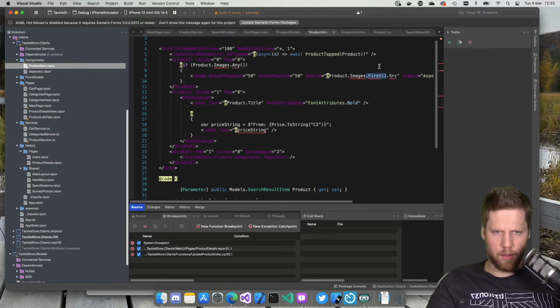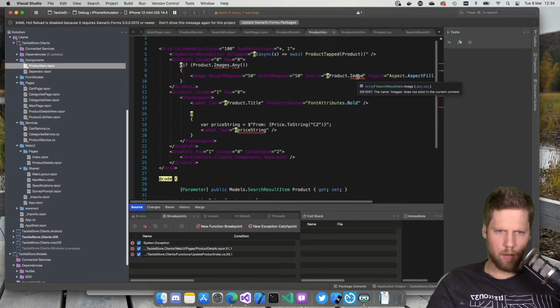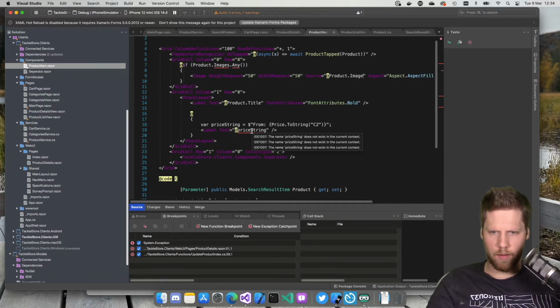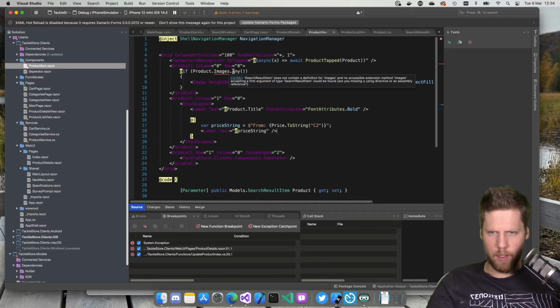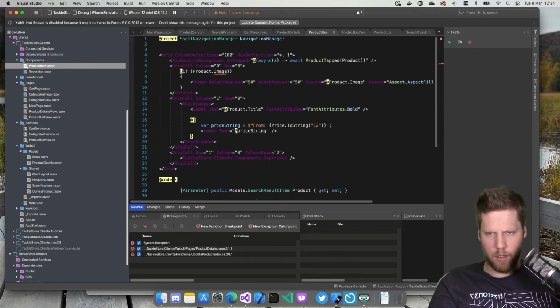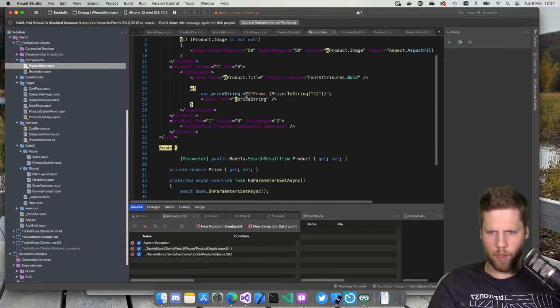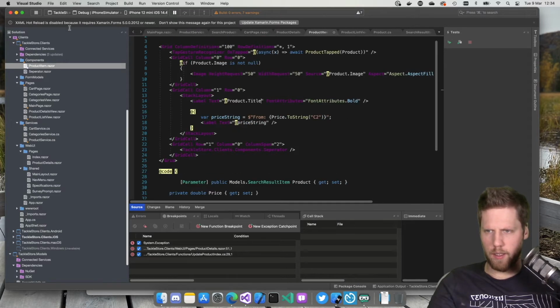Product images, I think we only have one image here, maybe as a string. Yes, price string does not exist. That's also a little bit strange. Maybe we need to have it like that. Yeah, it needs to be on the same row. Images, if product image is not null. Yeah, okay. Let's try again and see if it works better now.